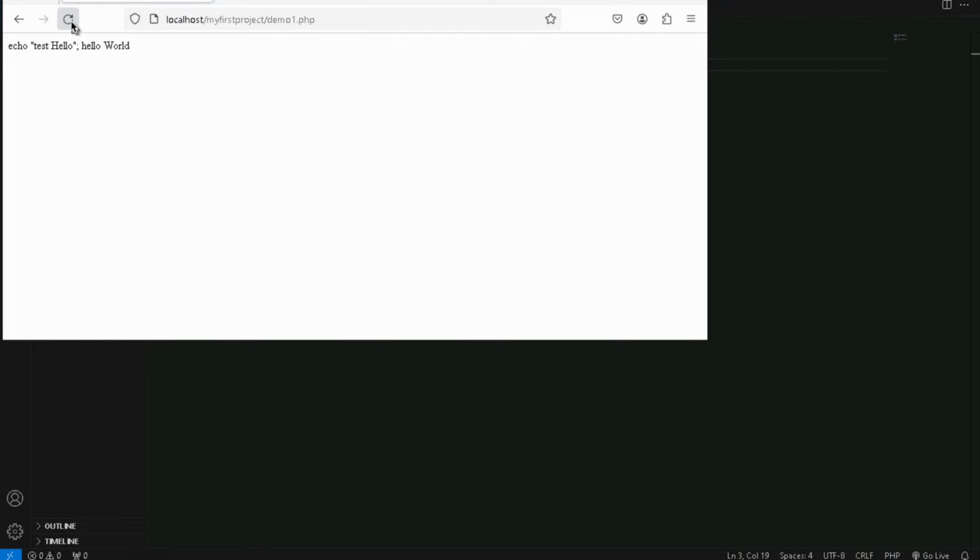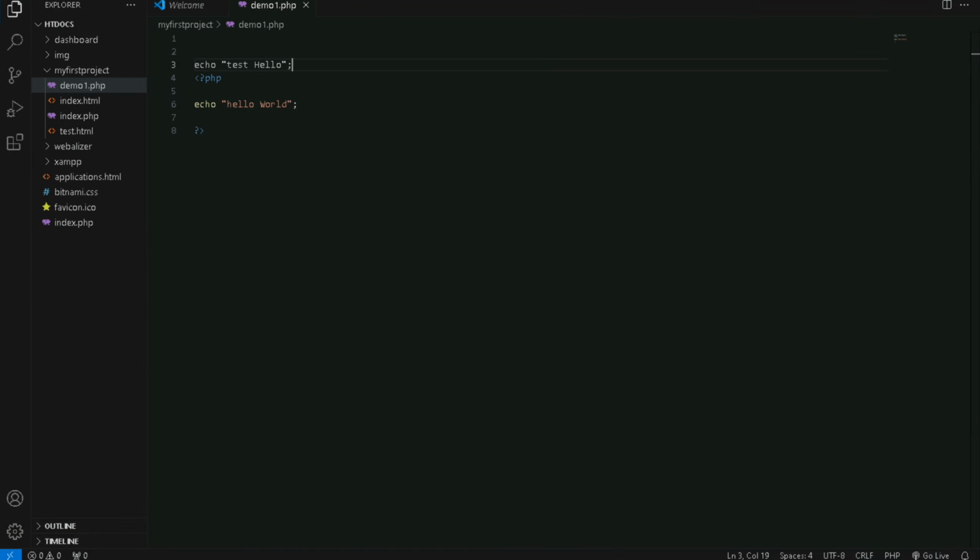So see what is happening. You see why this happened? It is not inside the PHP tag. We are not telling PHP that you have to do something, it's not inside this tag. So it will treat this as text only, or HTML or anything. Clear?